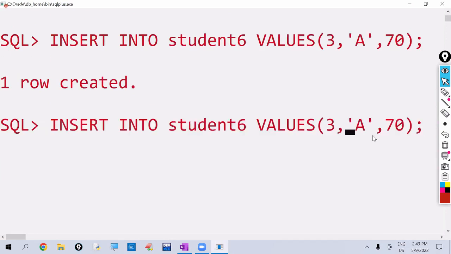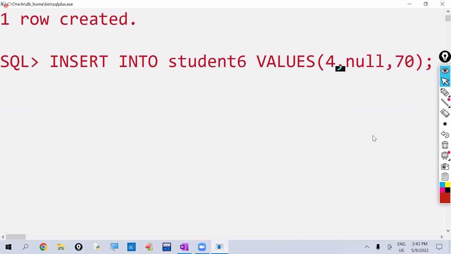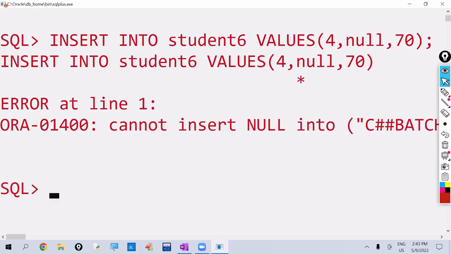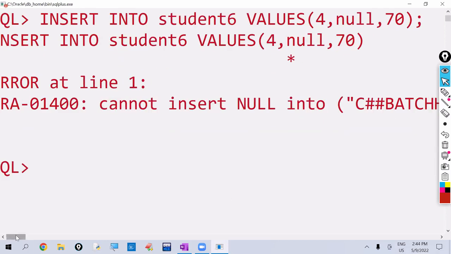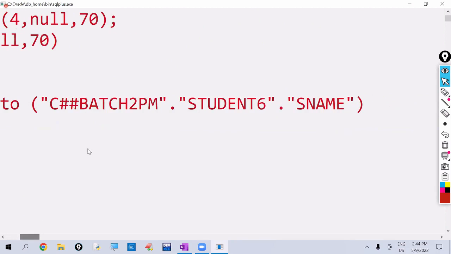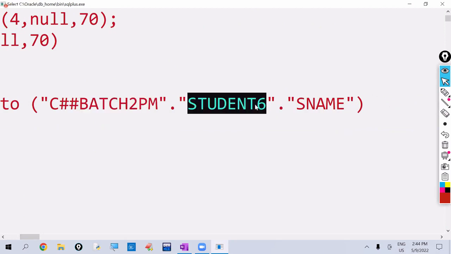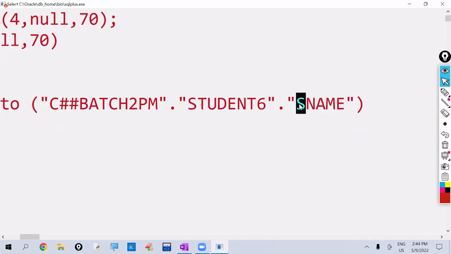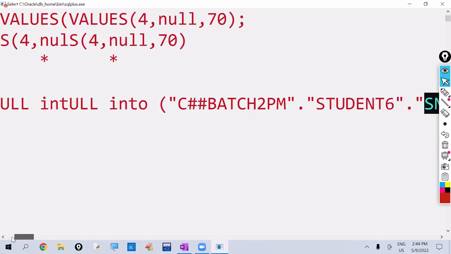Not null does not accept null values. For example, I'm trying to insert a null value here. Does it accept this record? No, because we are trying to insert null in the SName. SName we applied as not null. Not null does not accept null values, but you are giving a null value, so it is giving an error. Observe here, it says cannot insert null into batch 2 PM user, student 6 table, SName column. In the SName column, you cannot insert null.